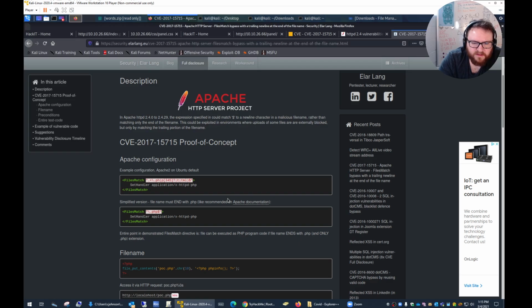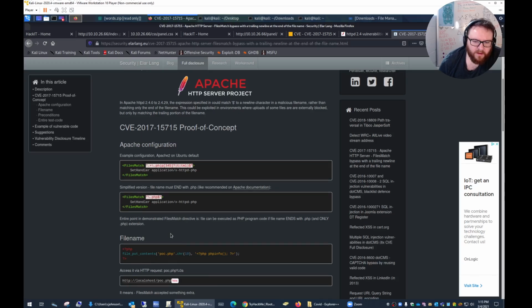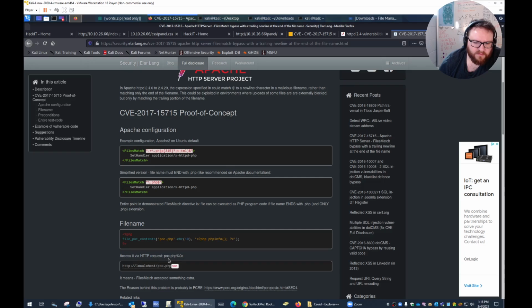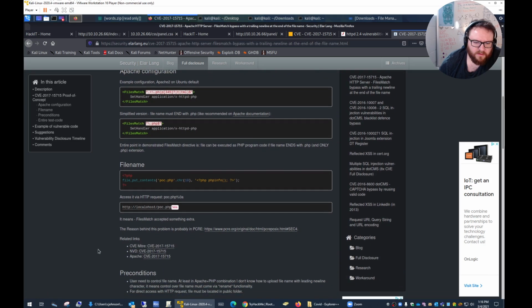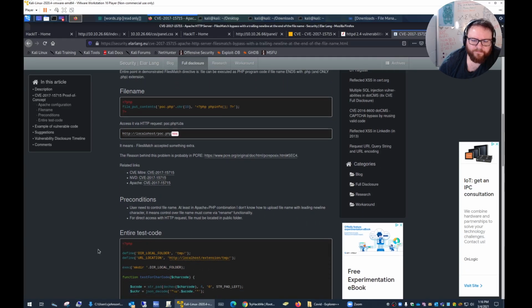So it's just a simplified version. The file name must end with PHP. Okay, like recommendation. The entire point in the demonstrated FilesMatch is this file can be executed as PHP program code if the file name ends with PHP and only PHP. Okay. And then access it via HTTP request, poc.php, localhost, poc.php. Okay. All right. I think I see what we're going for here.